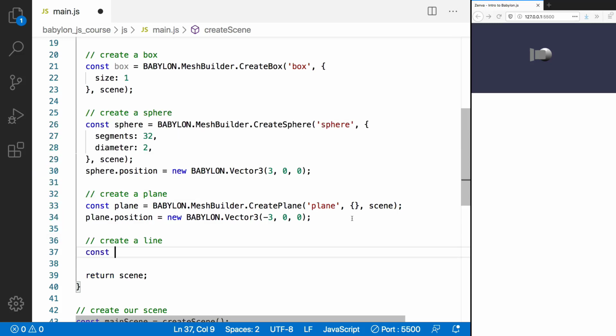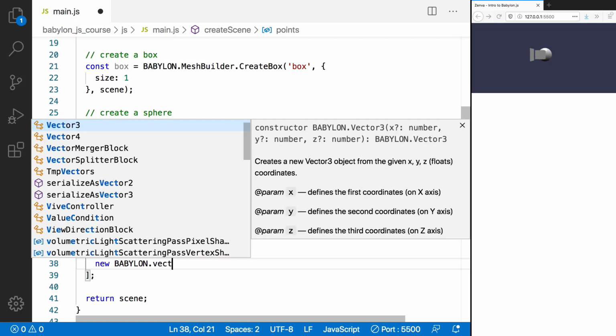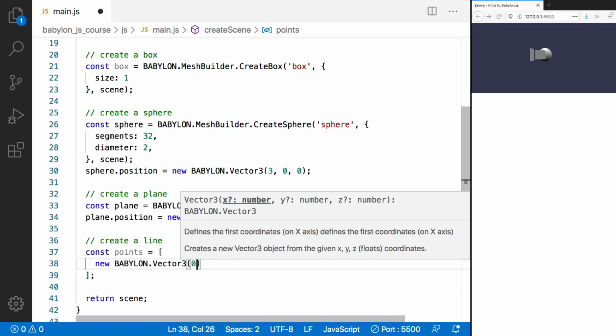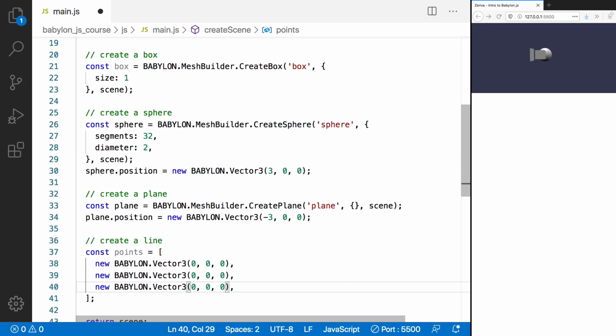First, we're going to create an array to store our points. So we'll do myPoints, and we'll set it to an empty array. Then inside our array, we're going to do a new BABYLON.Vector3, and we'll start at our origin, so 0, 0, 0. Then we'll copy this line, and next, we'll have it go to position 1, 1. Oh, actually, we'll have it go to position 1, 1, and then we'll go to 1, 0.